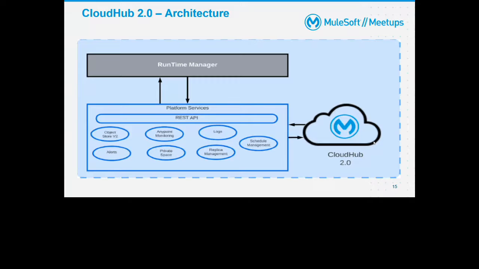And the rest of the things are the same. But in CloudHub 2.0, we have replica management as a platform service because we are dealing with replicas. So this is how it looks as an architecture.